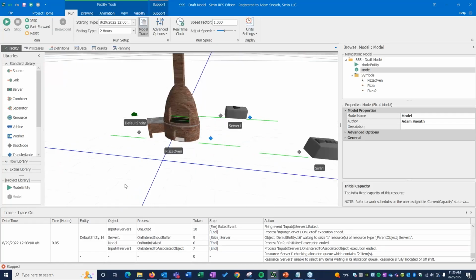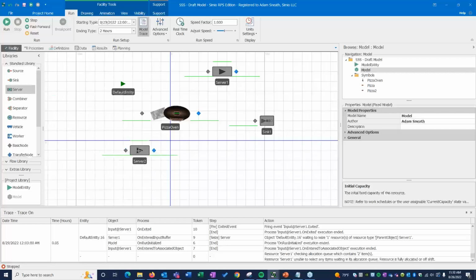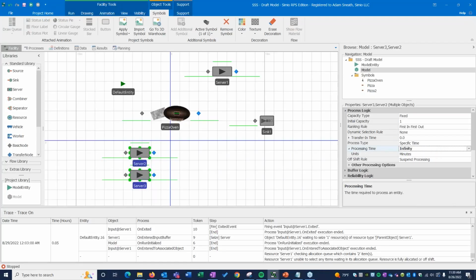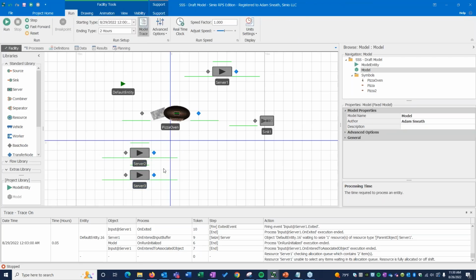So the first part that we'll knock off, or at least start to set up, is we'll create 2 workstations for our pizza that's removed from the oven. And we're just going to give these a neat trick, is giving the server a processing time of infinity to just sort of hold things until I know what I want to do with them.